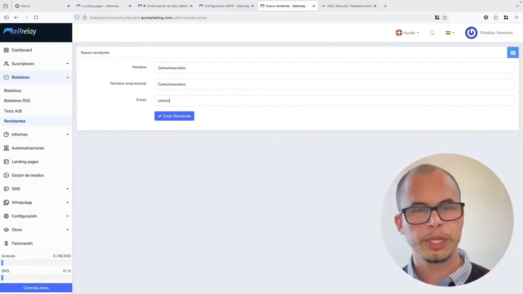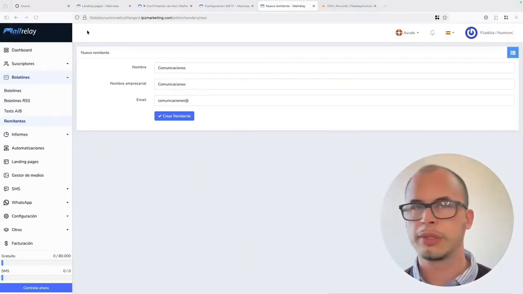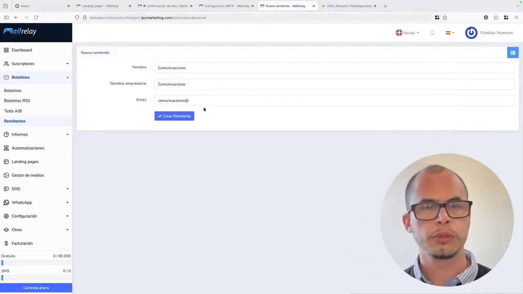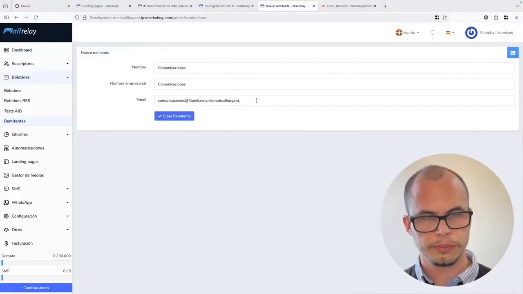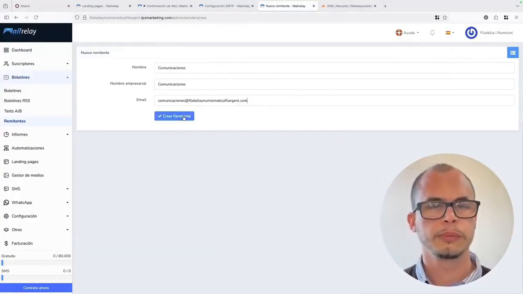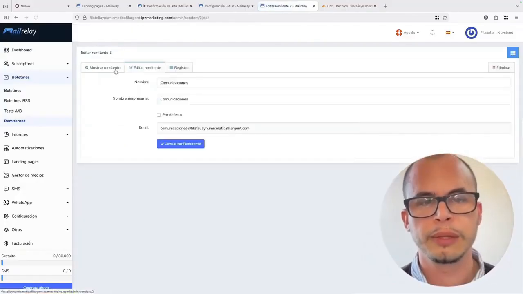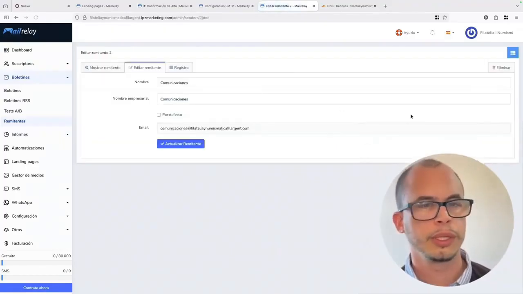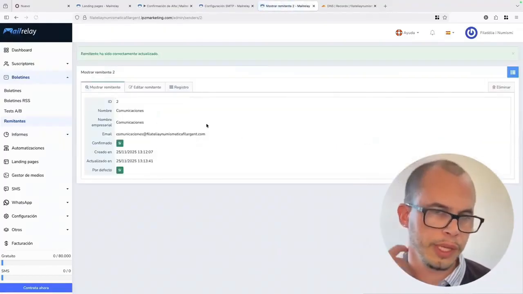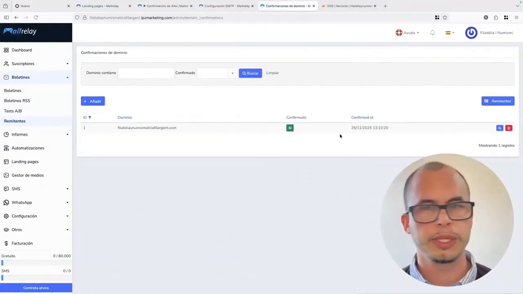And the full email address for this sender will be comunicacionesi@numismaticafilargent.com. Okay? This is the specific and correct domain name we need to use. And from this point, we will continue. And here we have it, and here we're going to configure it because we prefer that the default email used is this one, the Comunicaciones one, okay? Good. And now that we have it like this, here we have the sender set up and validated.